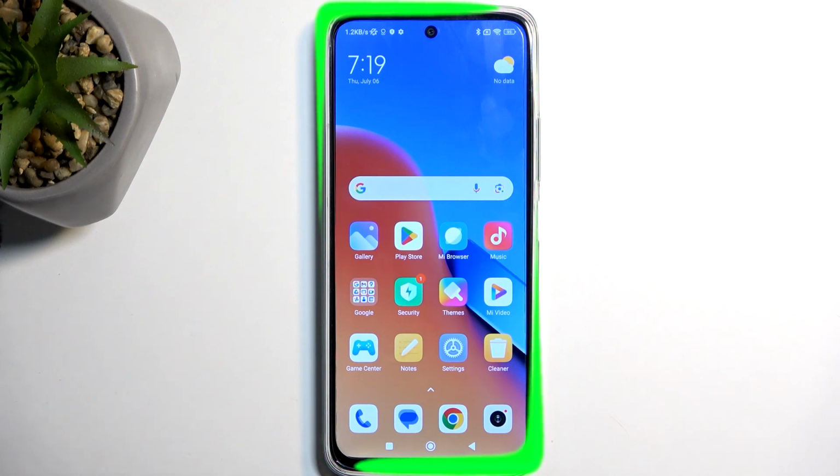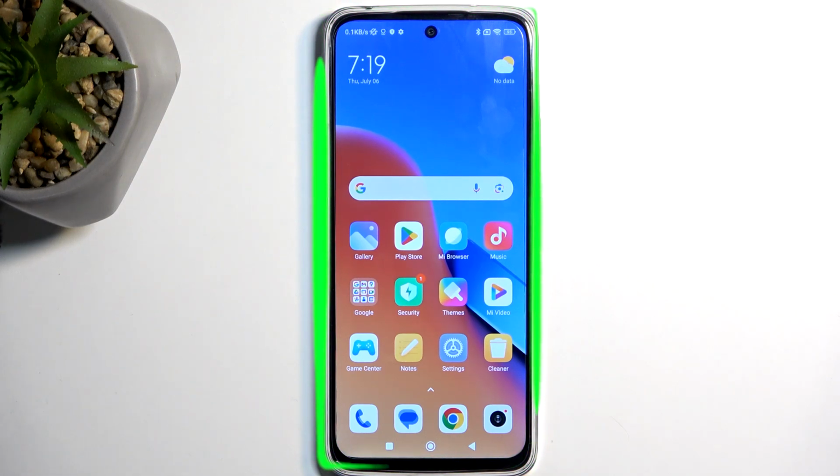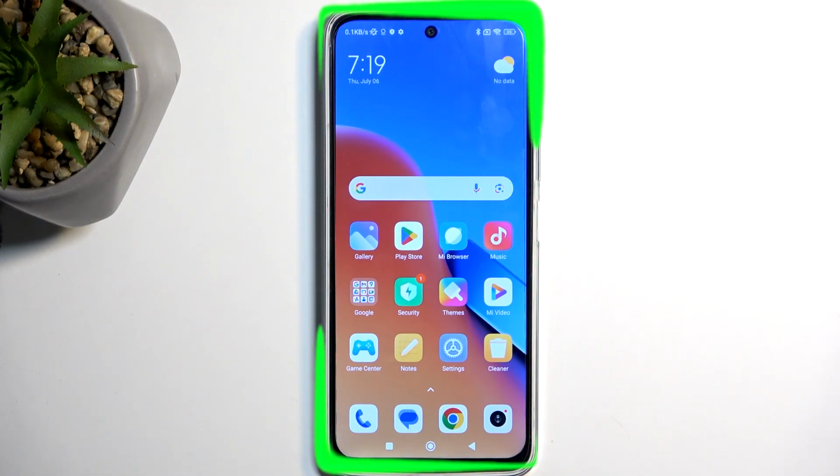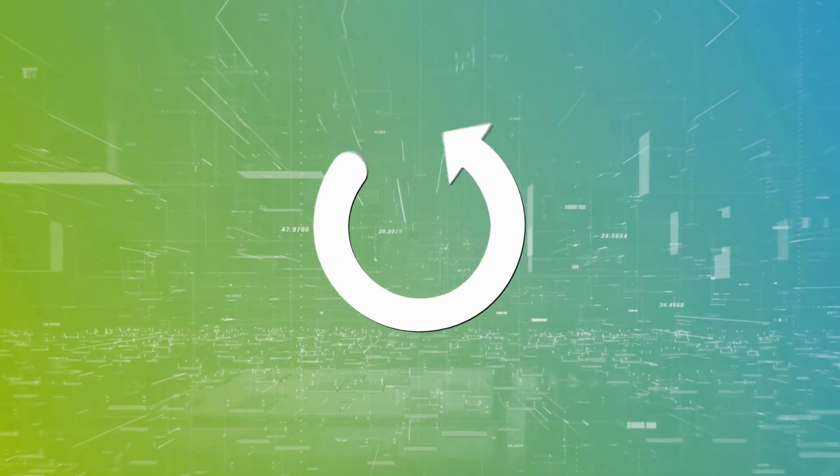Welcome. In front of me is a Redmi 12 and today I will show you how you can record screen on this phone.